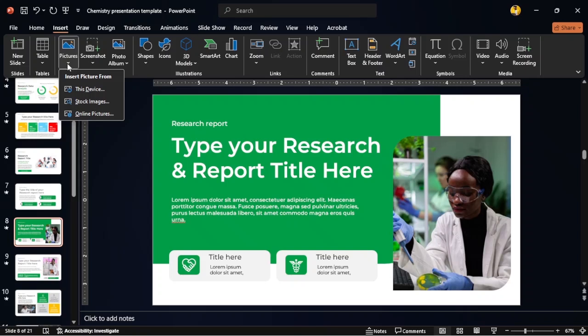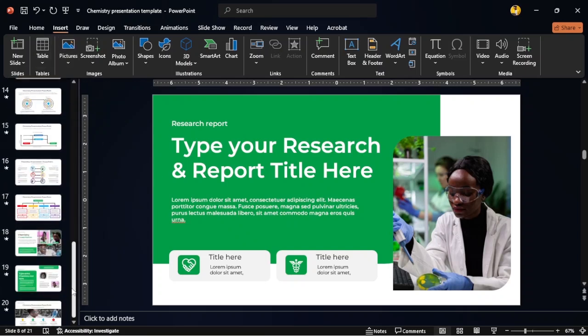I have the option of inserting pictures either from the device, stock images, or from online pictures, right? So you have this avenue for you to insert pictures, right? So let's have a look at something like that, how to insert a picture.